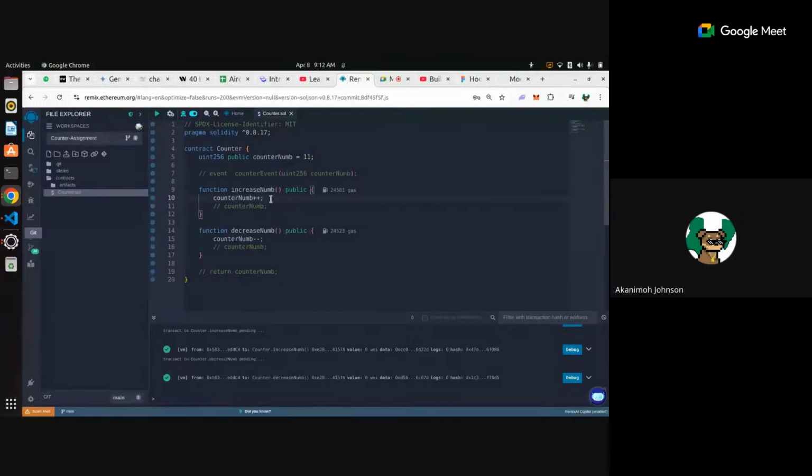What this means is plus plus means increment, because in JavaScript, I've not really read deep on Solidity, but coming from a JavaScript background, I know when you want to increase a number, you use the increment operator, this plus plus. Then for my decrease function, I use minus minus, which reduces this number here by one.